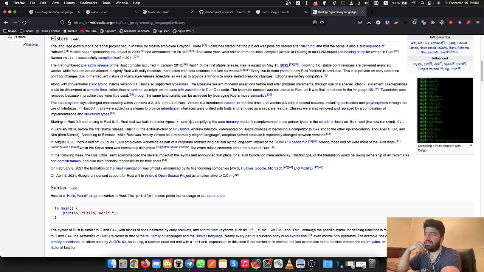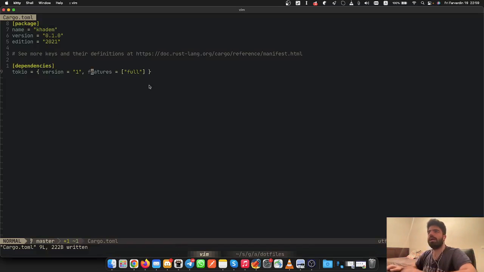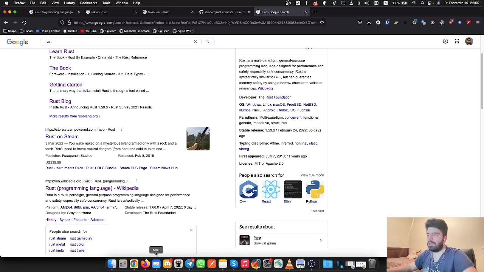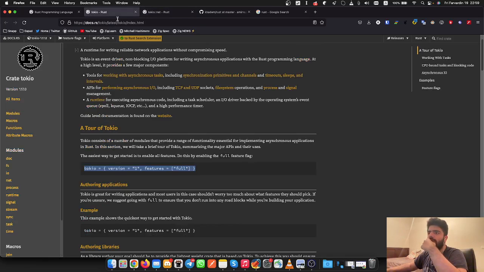Zig still has not reached its first stable version, so it's not fair to compare them. So we added, and each Rust package has a name, a version, and of course a list of features, because most of the time you don't want all the features that a package is going to give you. You probably want a subset of those.